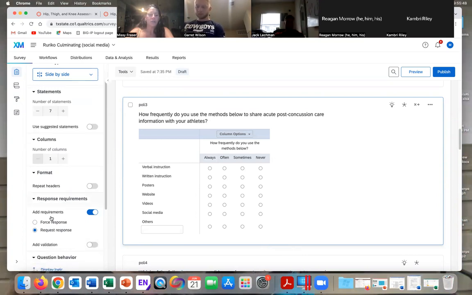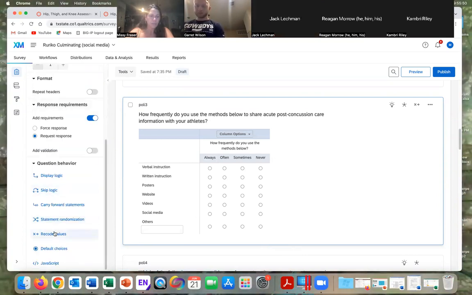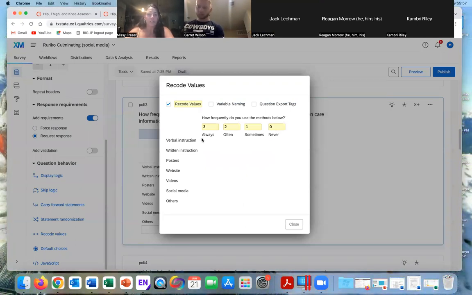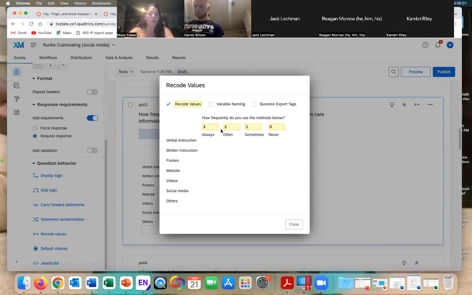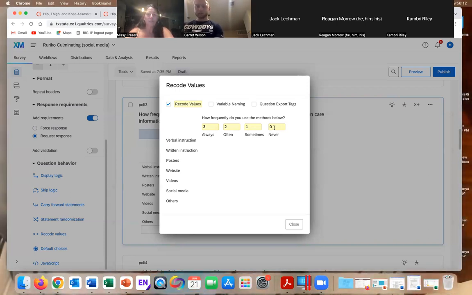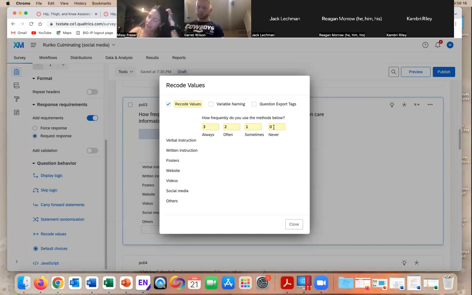And then when you come into the recode values, for us never was the worst. The way this was originally scaled, always is first, so it was 1, then 2, then 3, then 4. But for us, always would have been the best and never was the worst. So we went through and manually reverse scored them. So never was over here, and instead of being the highest score, it's the lowest score.